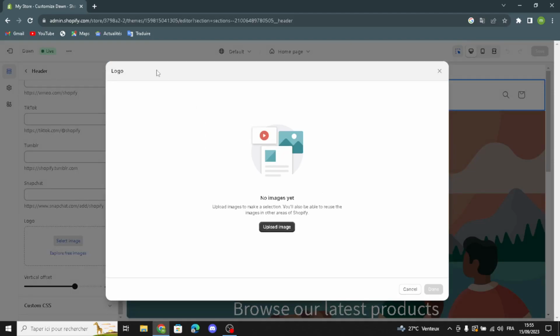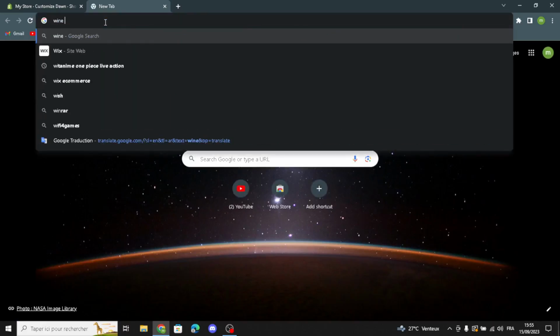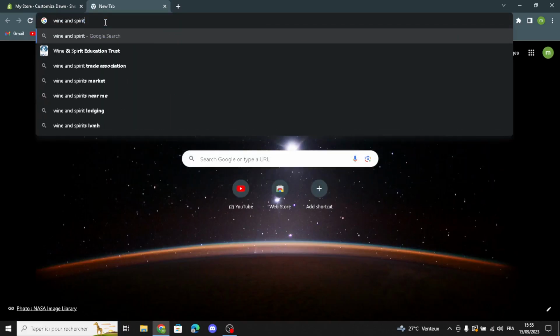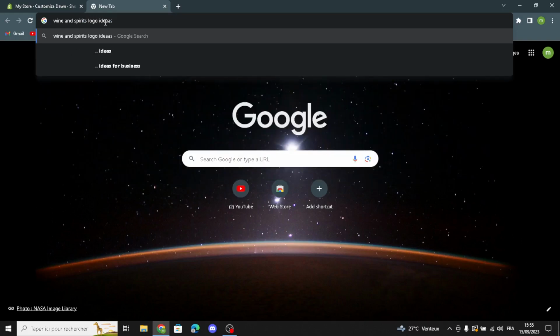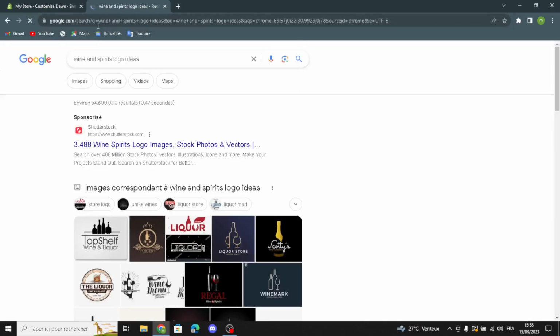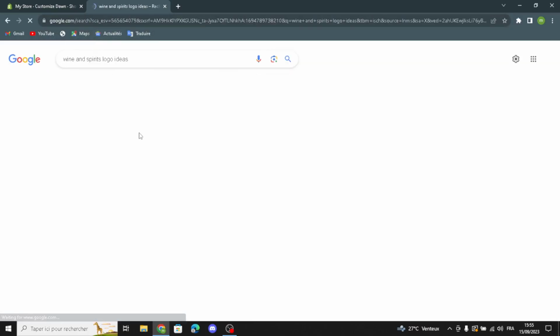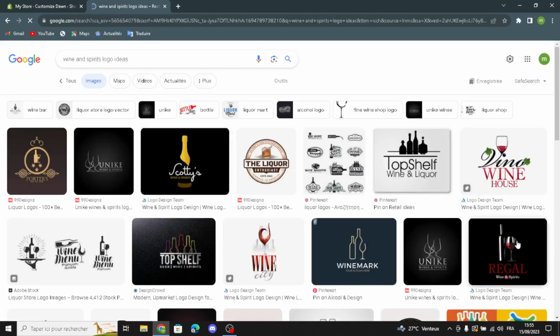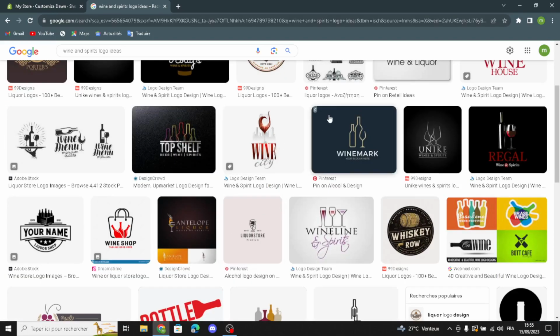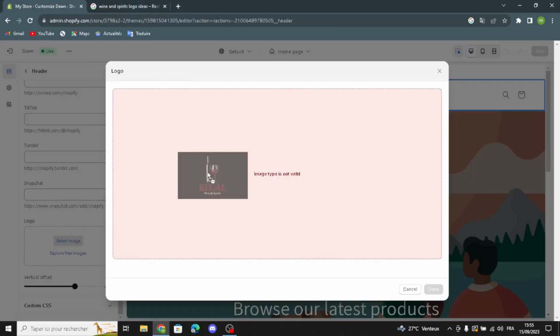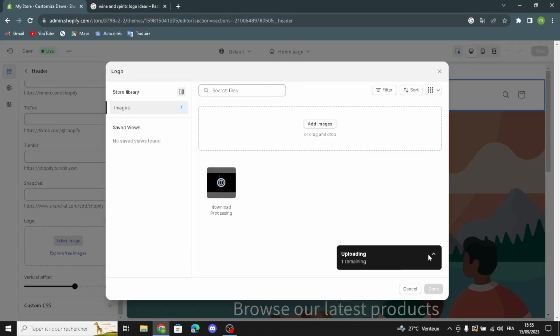Here you have to select your logo from your library. So just for example, let's search in the browser, wine and spirits logo. So for example, you can search here for any logo you want. I'm gonna choose this. Of course, this is just for example, you have to upload it from your library.